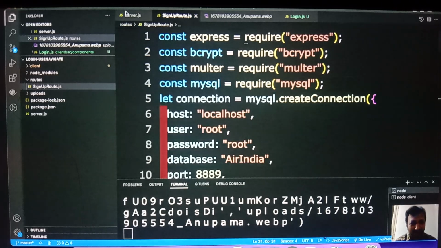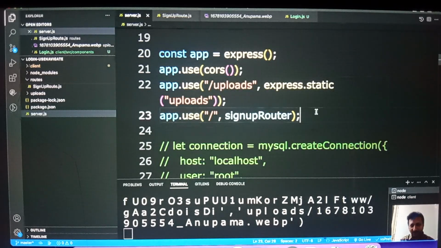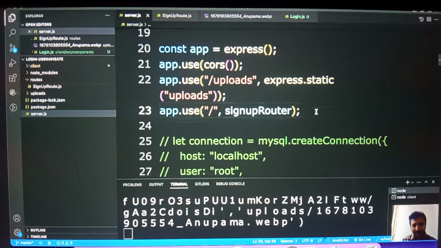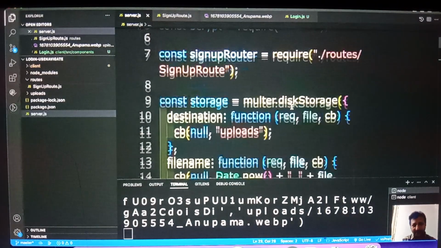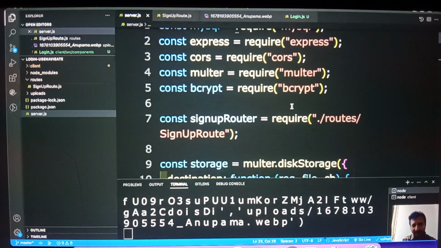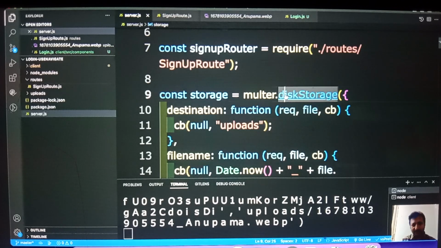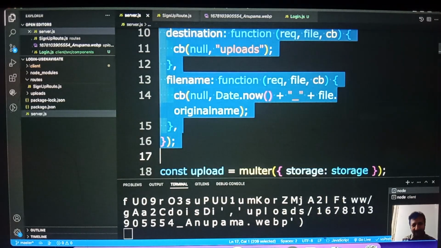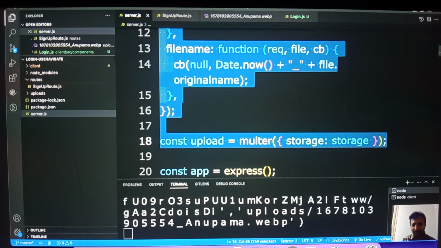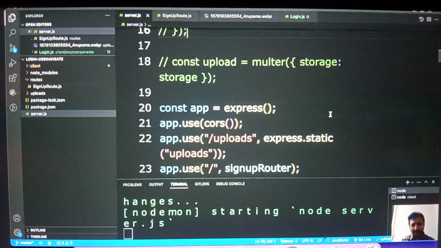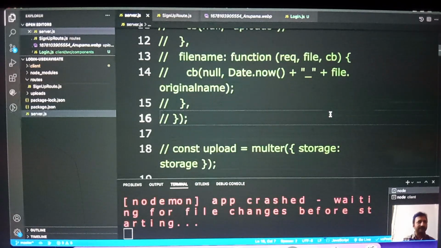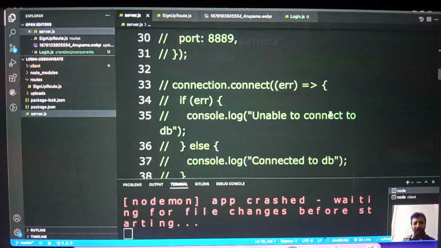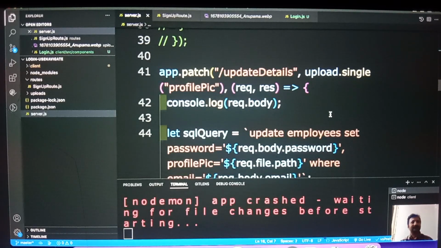Now, in our server.js, logically speaking, we should not use this connection, and we should not use this disk storage also. We don't need it. This upload also we don't need. Some code related to signup we have moved there. Now, if you want, you can move this update also.